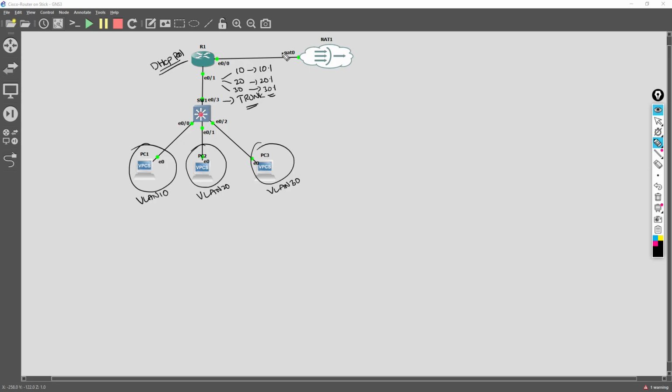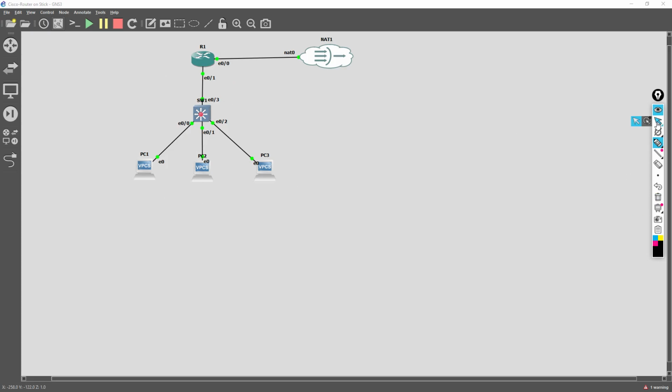And also I'm going to terminate my internet connection on E0 by 0. That's what I'm going to do, guys. So these are the things that I'm going to show to you in this lab.